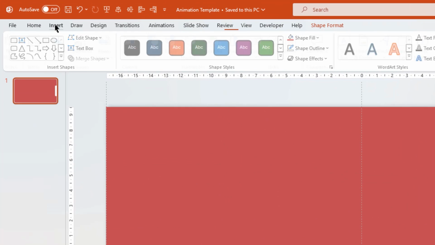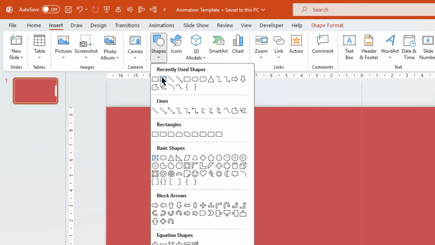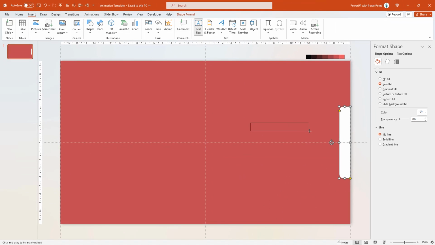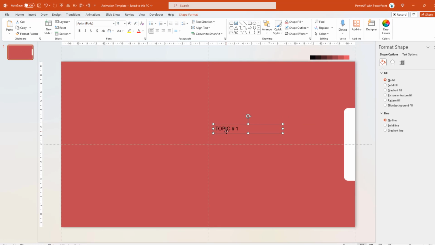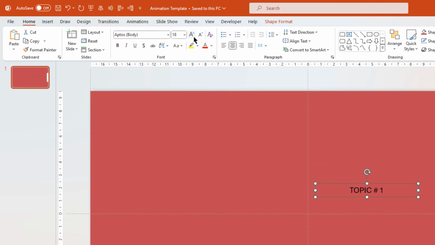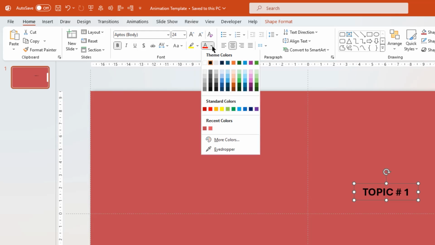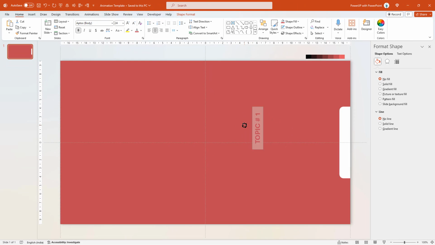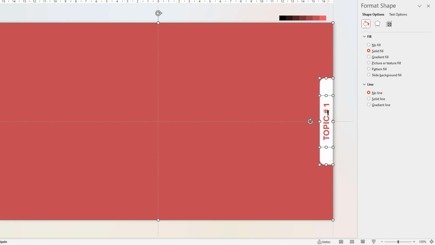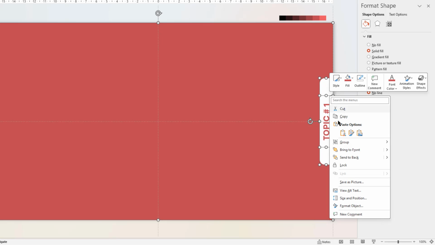So let's go to Insert tab. Choose the text box, drag it over to edit, type in topic number 1, align it to middle, increase the font size, make it bold, and very important, match its font color with the bigger rectangle shape. Rotate it vertically and place it over the rounded rectangle shape. Finally, select both rectangle shapes along with the text box and then group them together.